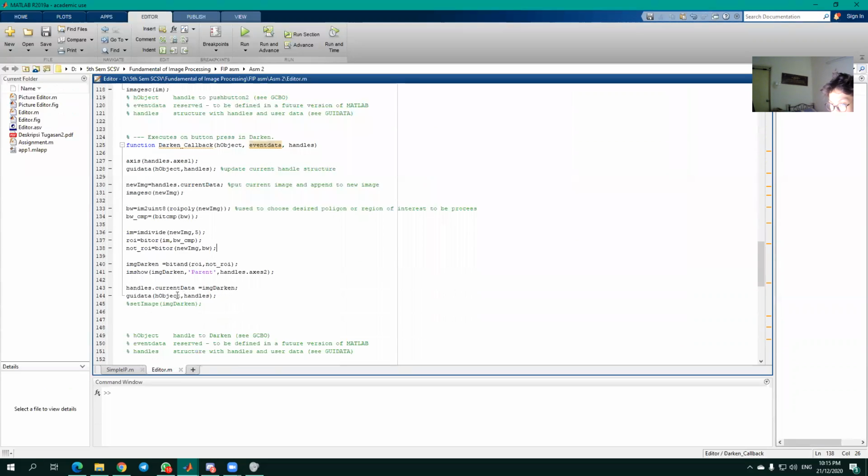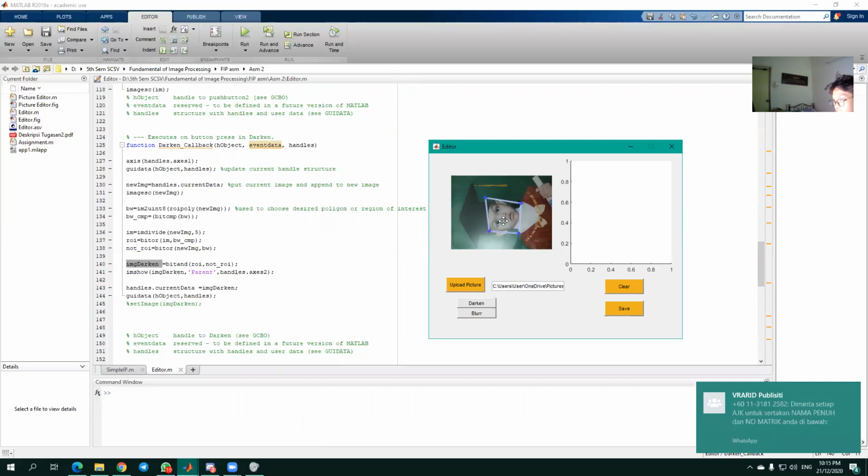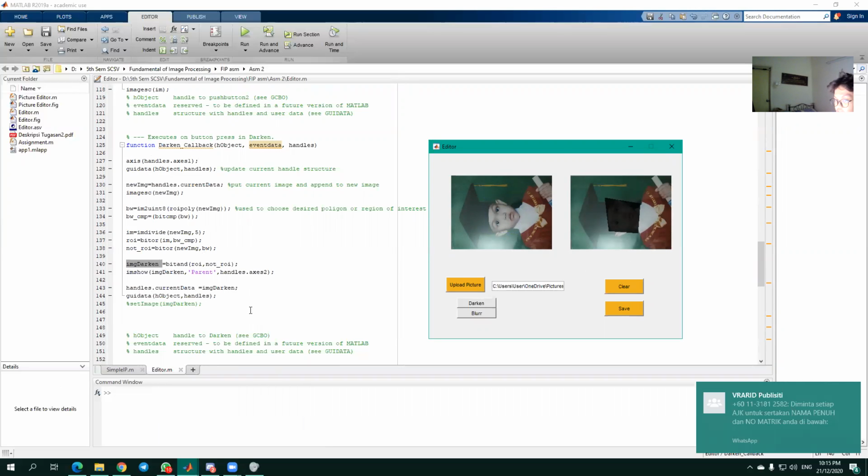Moving on, after I append the new image into notROI, we will put the image all together and preview it as imshow, image darken, newimage from our project. As an example here, we see the region of interest is darkened.